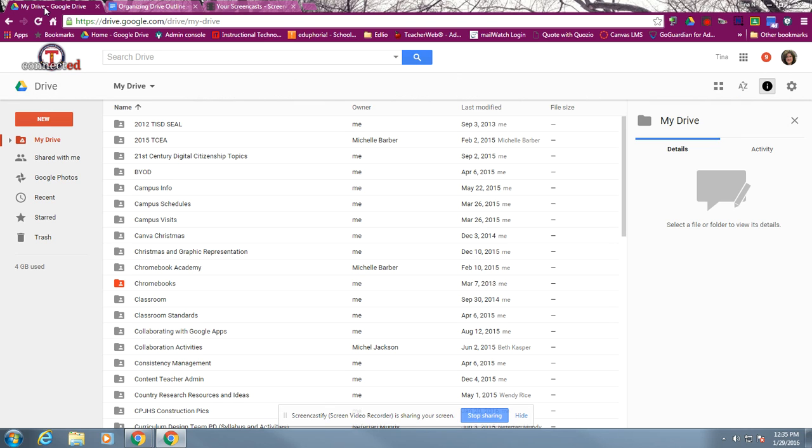Here is a Google Drive. This happens to be my Google Drive, and you can see all kinds of folders already created in Google Drive. Over on the left-hand side is our New button that lets us create things that we can add here, and the navigation of how we find things in Drive. So we're going to start right here with My Drive.